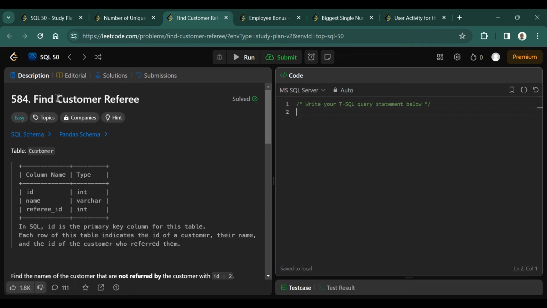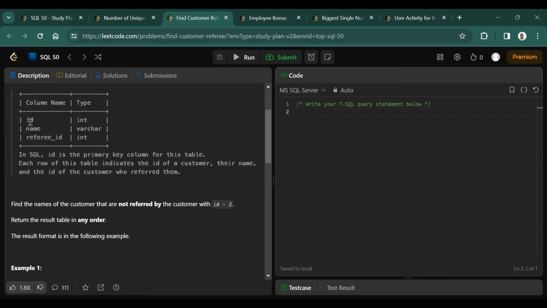Our fourth question is find customer referees. For that we have a table called the customer table. It has three columns: id, name and referee id. The id and referee id are integer data type, and name is of variable character type. In SQL, id is the primary key column for this table.